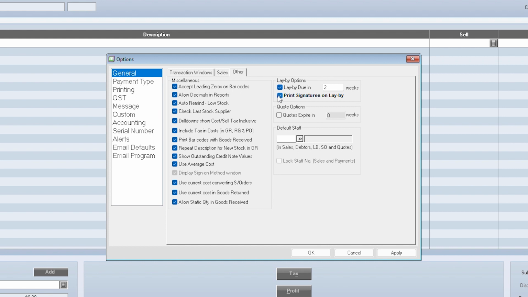The Quote Options group contains one option, Quotes Expire. Select this option to specify an expiry date for quotes and select or type the number of weeks before a quote expires. The Default Staff group contains options to set a default staff number to appear automatically in the Sales and Payments windows and lock the staff number field.